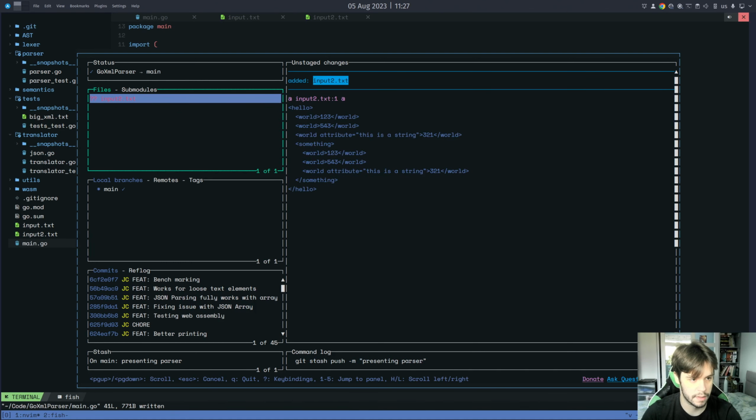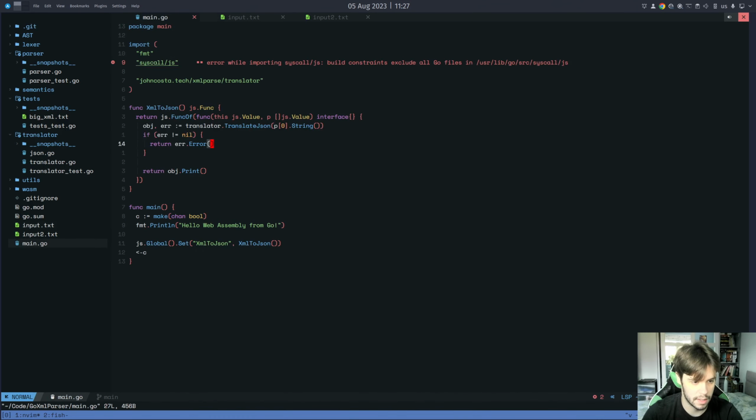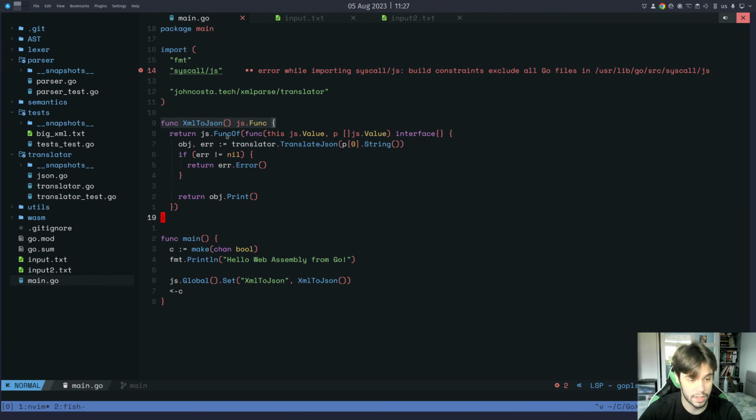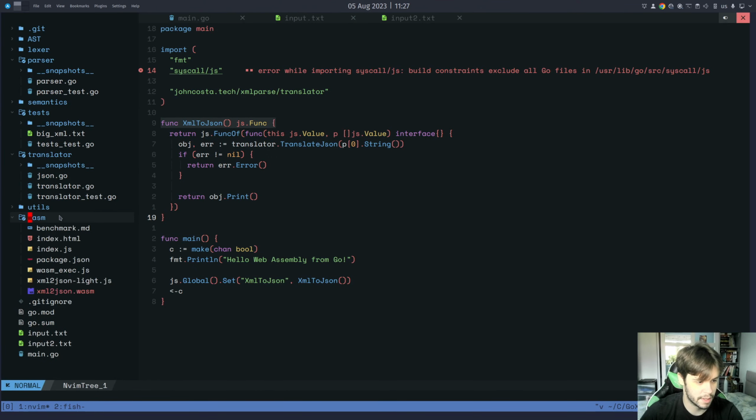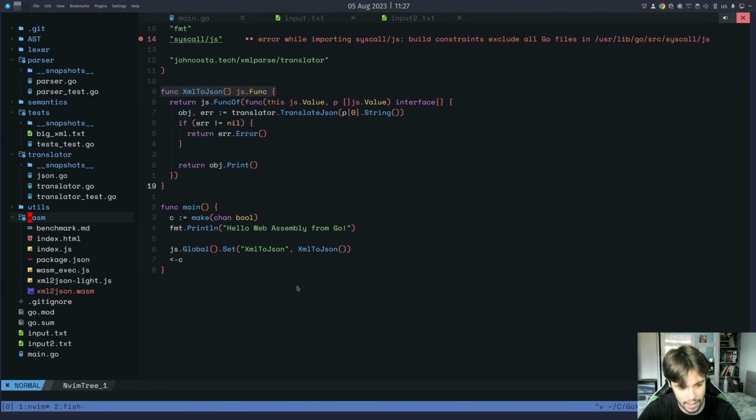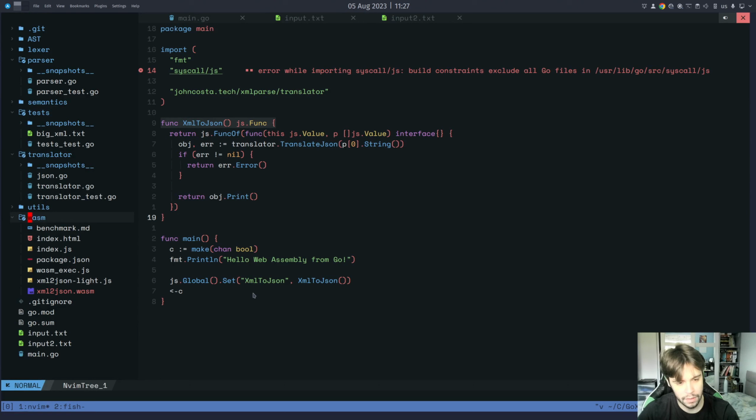Presenting parser. If I stash the changes, here you can see I actually have some JavaScript stuff. This is because I have built this project to run on WASM because I wanted to test it. And I think it would be really useful for something like testing utilities. We use a lot of JSDOM, Happy DOM, these types of libraries that can query HTML, which is an XML structure. And they're okay, but they're a bit slow.